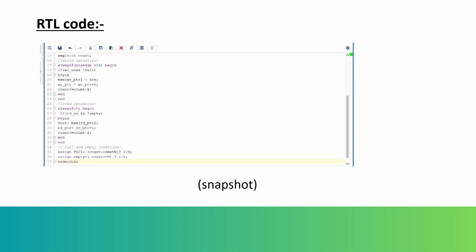This is the RTL code of the synchronous FIFO we designed, whose width is 8 and depth is 16. You can see for write operation we are using the write pointer and for read operation we are using the read pointer. Our write pointer gets incremented by 1 whenever we are writing something in our FIFO, and at that moment the count should also be incremented by 1. Whenever we are reading something from our FIFO, the read pointer should get incremented by 1 and the count should get decremented by 1. At the end, if you zoom in, you can see the full and empty conditions.